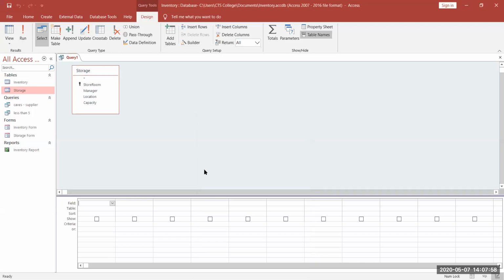Let us double click some fields. I'll take Manager, Location, and Capacity. 3 things. Manager, Location, Capacity.